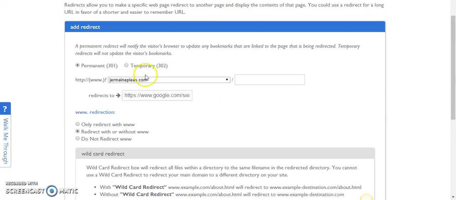You would put something like this on a postcard. So for instance, say I created my redirect. Should I only redirect with www? No, I want to redirect with or without, just for safety measures. In case anybody used the www, it will redirect them to JermainePlease.com. It'll redirect them to this actual link. It's just that they have to type this in order to reach this area.